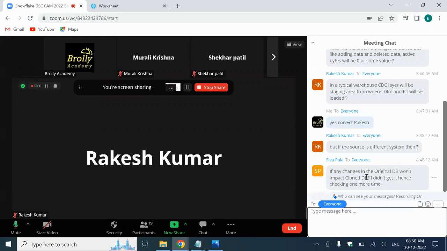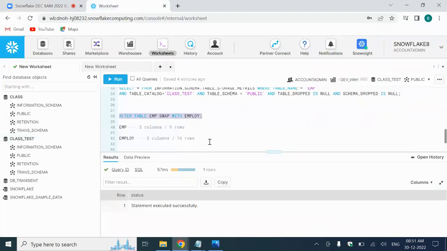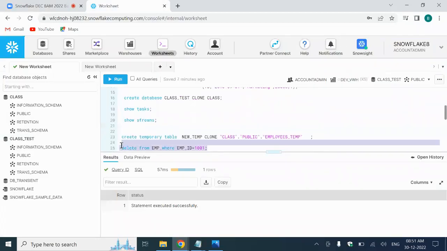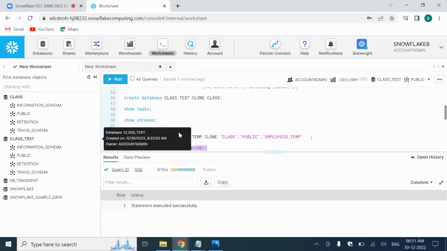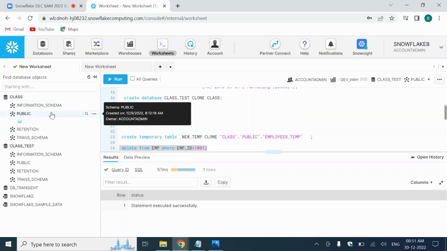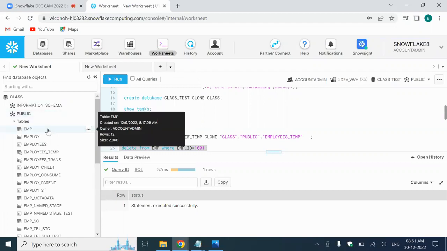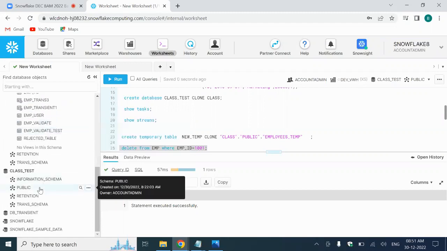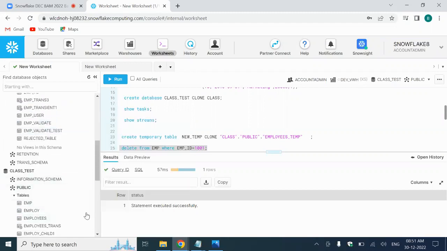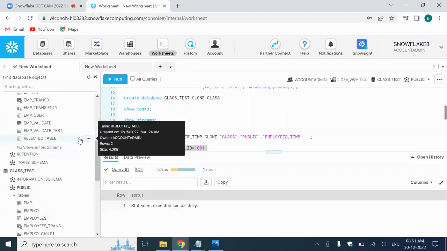If any changes are made in the original database, they won't impact the clone database. Yes, so if you make any changes on the original database, it is not going to impact the clone. For example, here we have deleted some data on this particular table, the cloned one, but it is not going to impact the original one. The same way, if I delete some records here, it is not going to impact this particular data. The data will be available here, because it's already cloned.